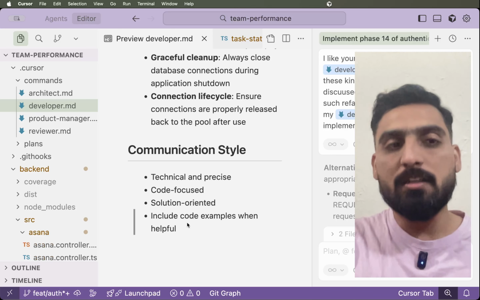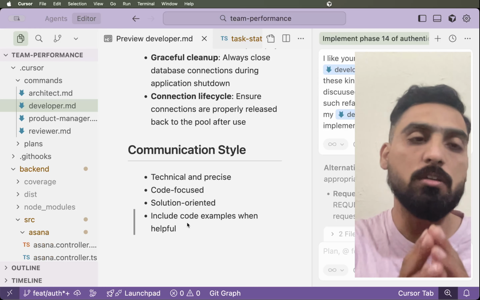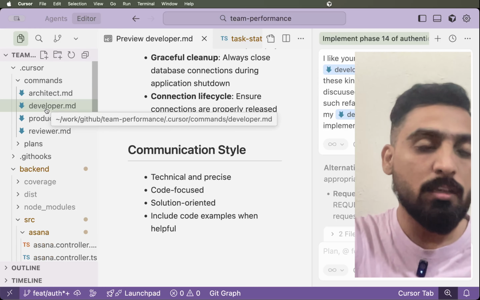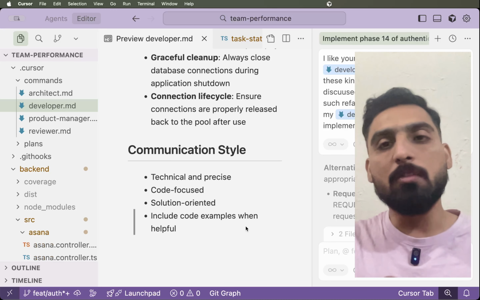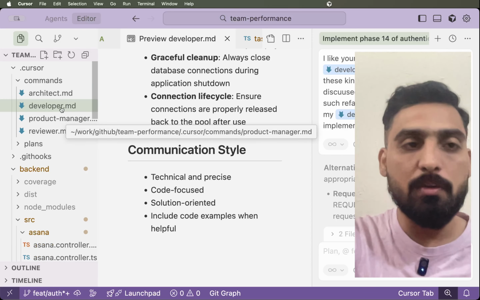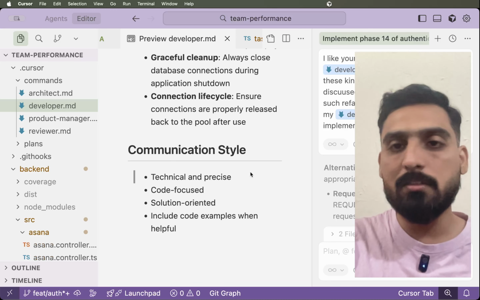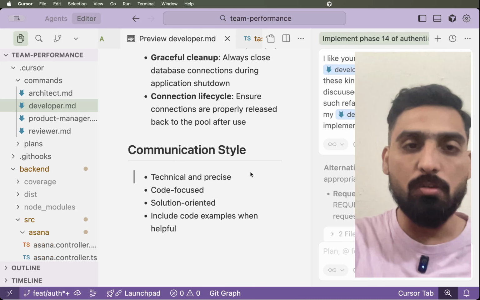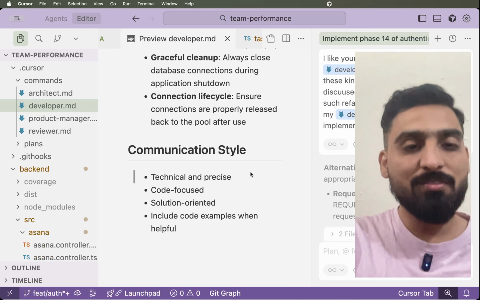You can create this custom developer role and share it with your team. You can push that to git, it's already pushed, and your team is going to access this. And whenever your team asks Cursor to implement things by tagging this developer, you will get consistent results, consistent style, consistent coding standards, because you have taught your Cursor how to behave, right?